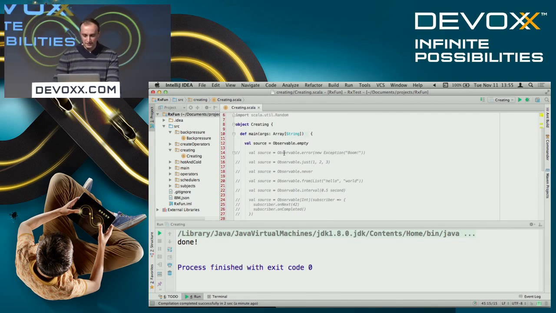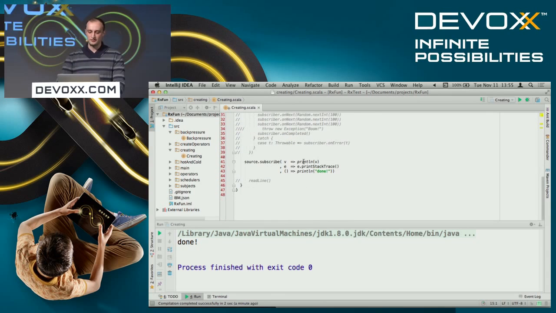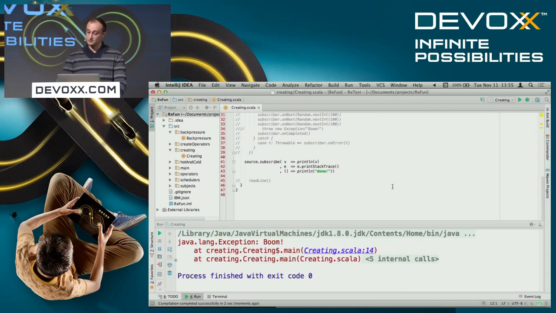So let's look at the second example. Here we create an observable of error. Again, it does exactly what the name describes. We pass it an exception, and all it does is emit one error. Now we run this, and no surprises there. We see that the exception has been printed by this function.